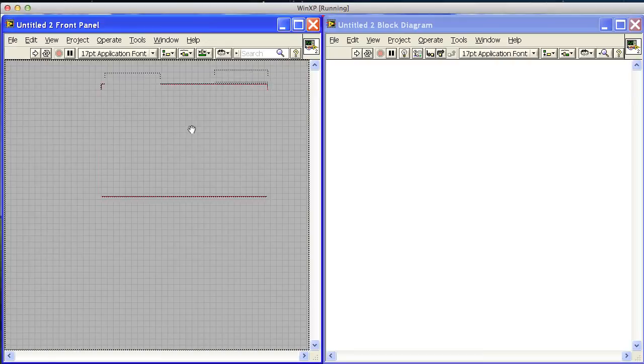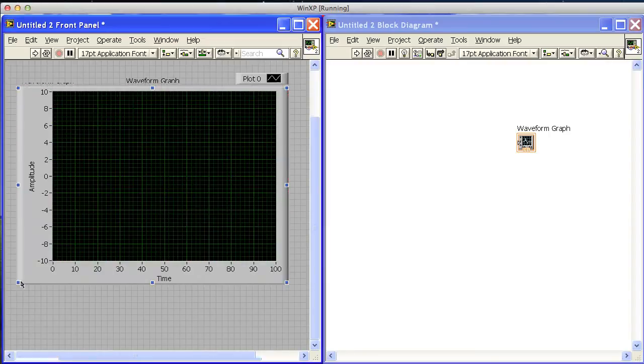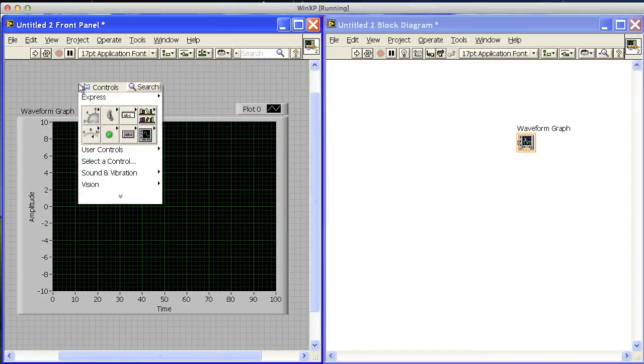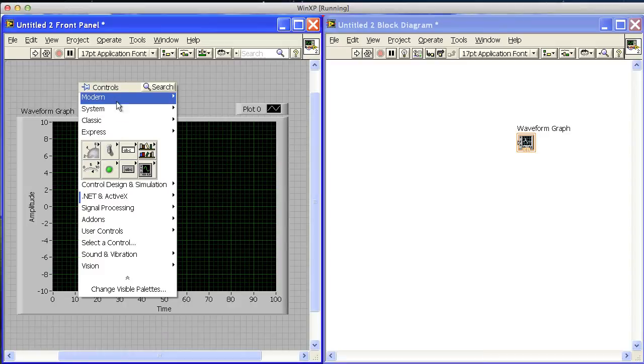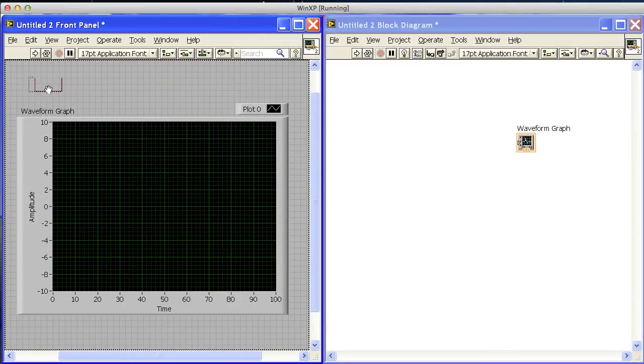So we'll drop down a graph. And we can also make him a little bit bigger. And then I'm going to drop down, I've got to push my down arrow here so I can see the modern toolkit and a numeric control.